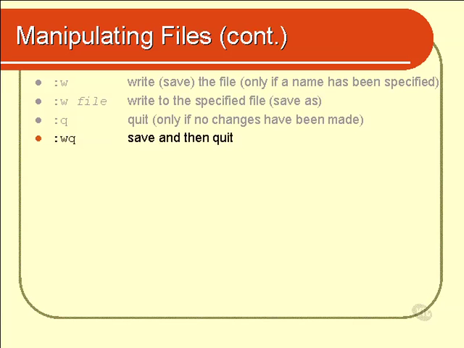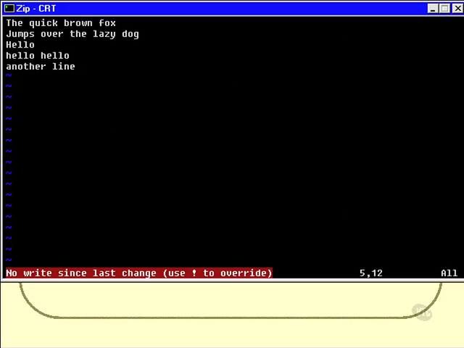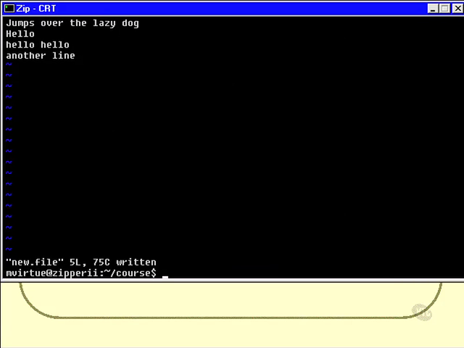Another common way to exit is :Q, which we saw just a moment ago, which would be used in the case where you're just opening up the file in Vi just to have a look at it. You're not planning to actually edit it in any way. So those last two options represent probably the most common ways of quitting Vi. Let's have a look at :WQ. Here we are again. I have made changes but I haven't saved them. Now I can do :WQ, saves the file and then quits.